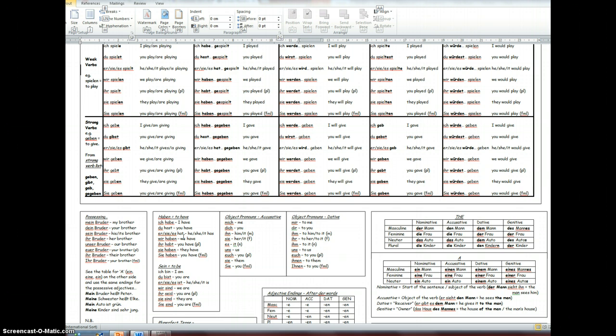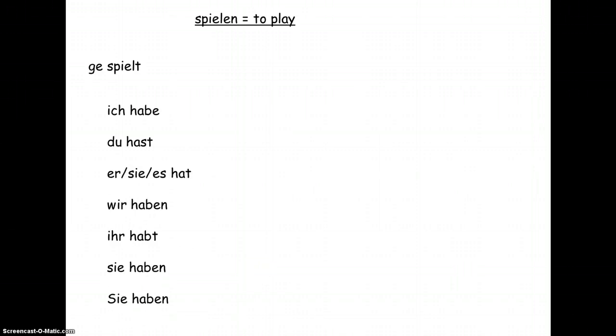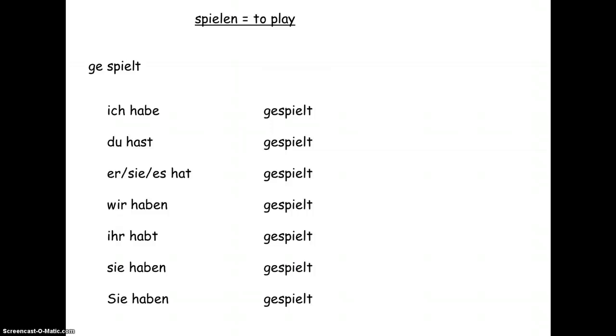Best thing is to learn that verb, but it's on there if you haven't yet. So there's our verb haben, and we add the past participle to that, making it go to the end of the clause. That's the most important thing. So the past participle gespielt is exactly the same. It doesn't matter who is doing the verb. It's the part of haben that changes according to whether it's I, you, he, she, etc.